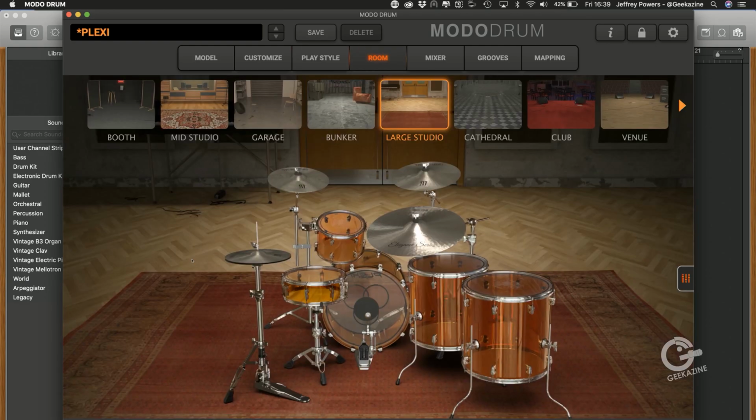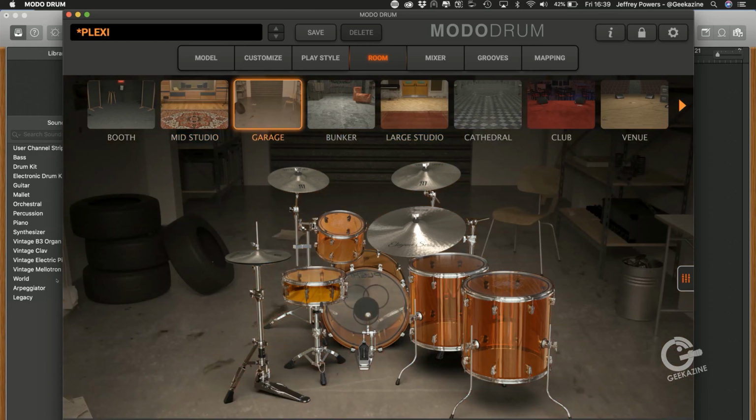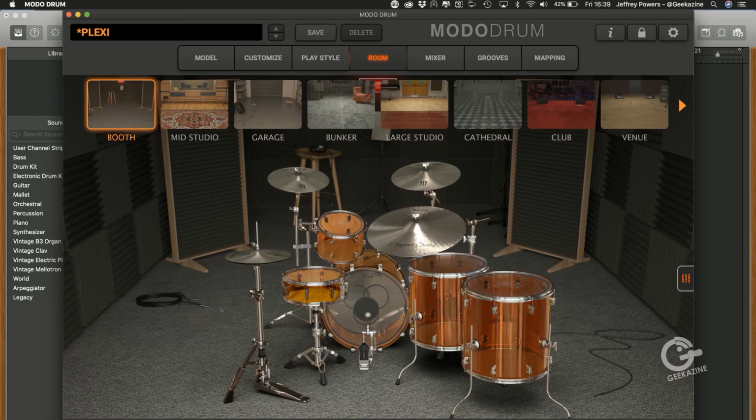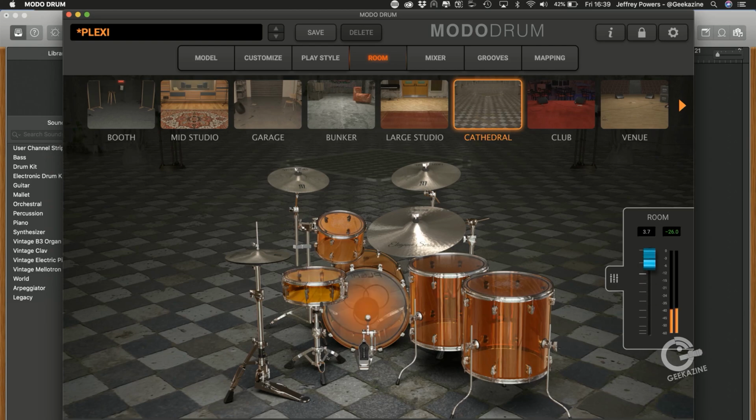We can change our room, so we're in a large studio. Let's go into a mid studio. We can go to a garage. We can go to a booth. We can go to cathedral. And with that, we can change that all from here. Bring that down. Bring it up. Or more and less. So you get the idea from there.